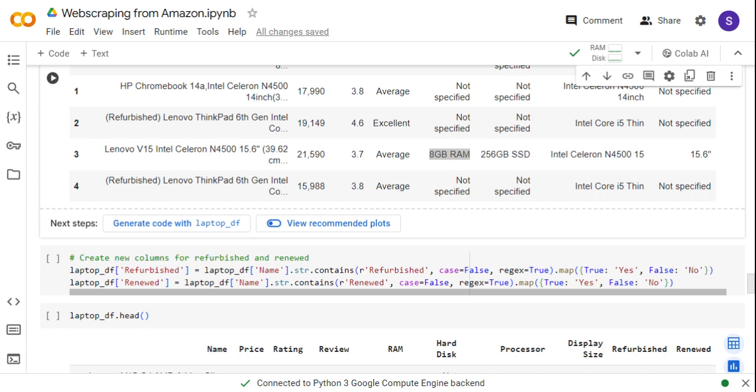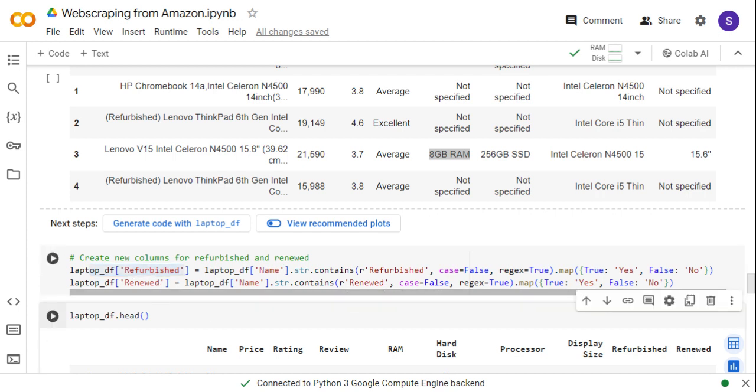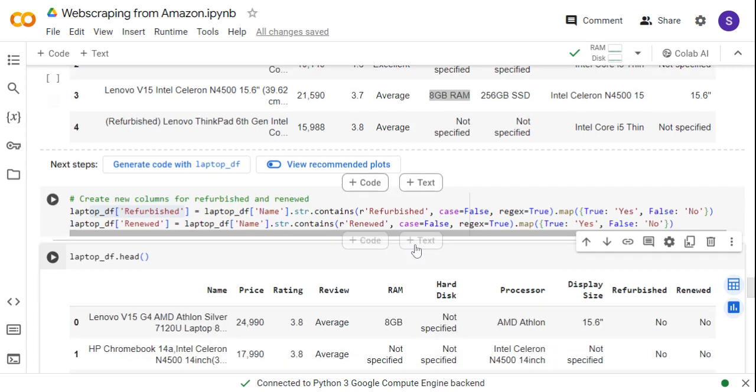So I have separated, or extracted, that information as well for refurbished and renewed. To do that, I have used this set of codes. I have given the name of the file as laptop df, so you can see there laptop df, name contains refurbished, and then I have used a regex function.